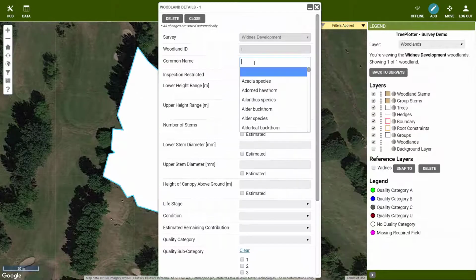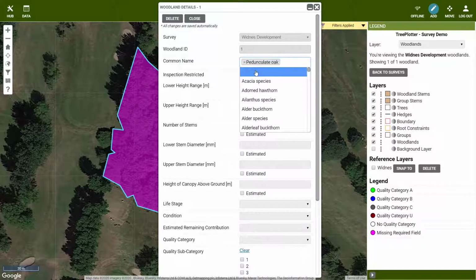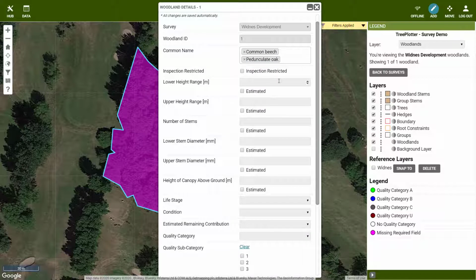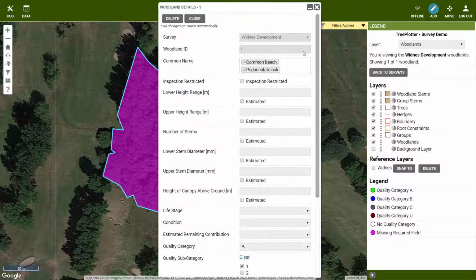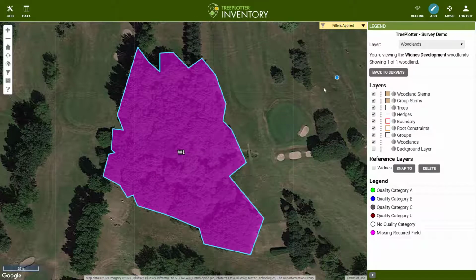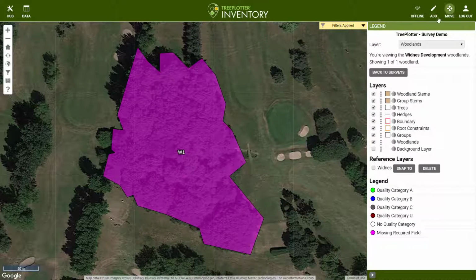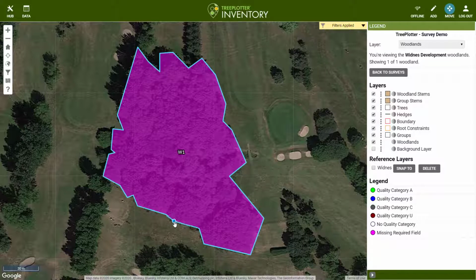Fill in the details. There are some fields that are required for the BS5837 survey, and as I haven't filled them all in, the colour of this shape is pink to show that it's missing at least one required field. If you want to adjust the shape, then click on the Move button. Select the shape and then hover over the edge until the cursor changes, and then you can drag it as you like.